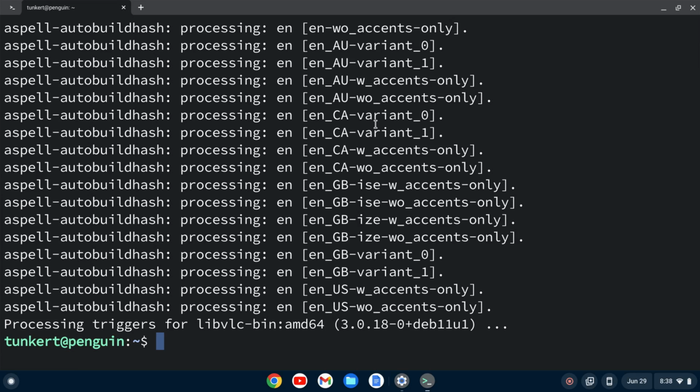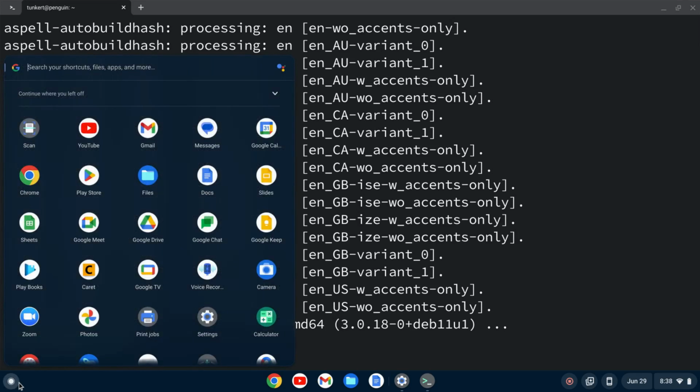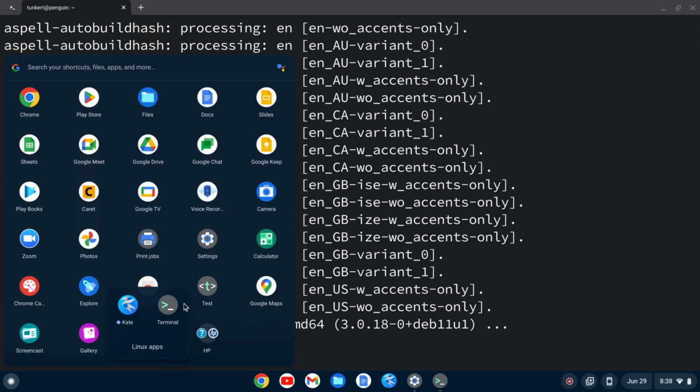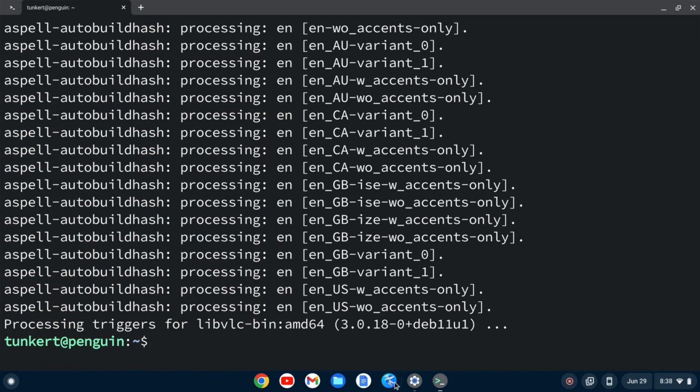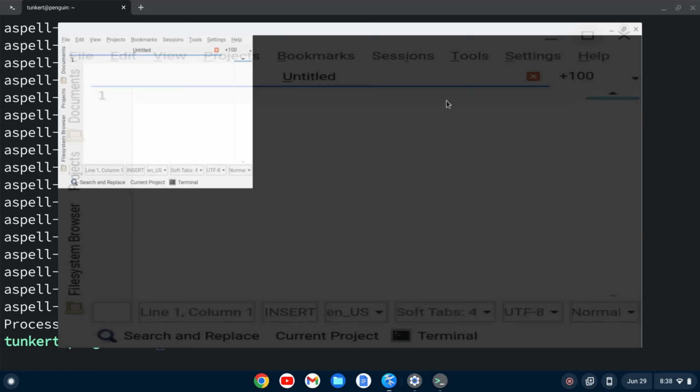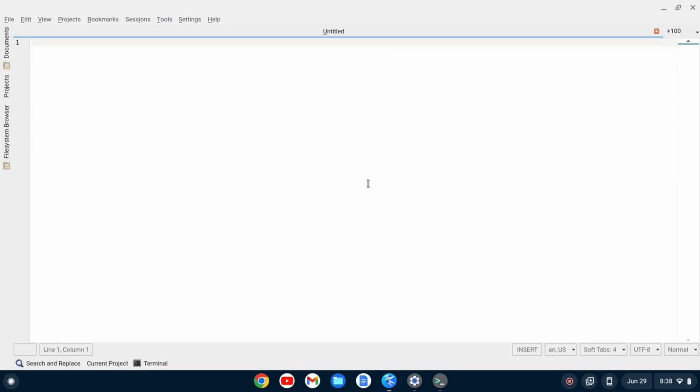Okay, once that's run through, we can go to our launcher here and click on the launcher. And I'm gonna go down to my Linux apps. If I don't find it in my Linux apps, I could search for Kate, but I can see the icon here. I'm gonna right click and pin that to the shelf. And then I'm going to click to open. And here we go, we have Kate installed, and you can expand that to get full screen here. And you can begin editing in the Kate text editor.